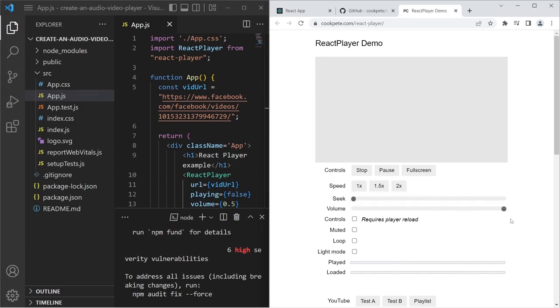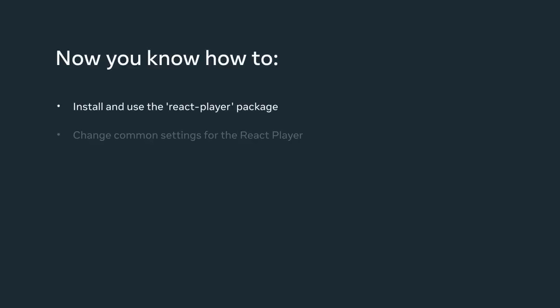If you would like to know more about the React player, I recommend experimenting with these settings and consulting the project's GitHub documentation. In this video, you learn how to install and use the React Player package and change common settings for the React Player.